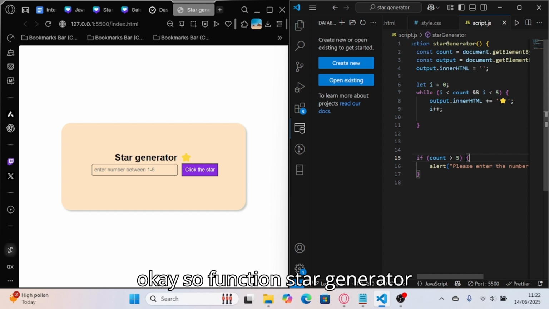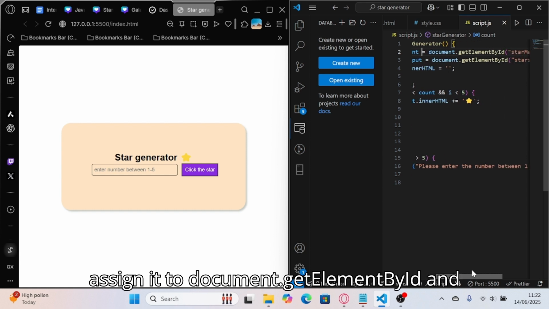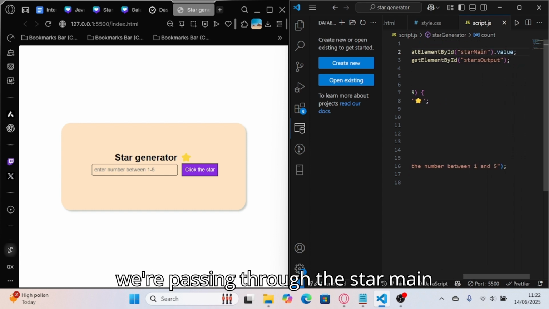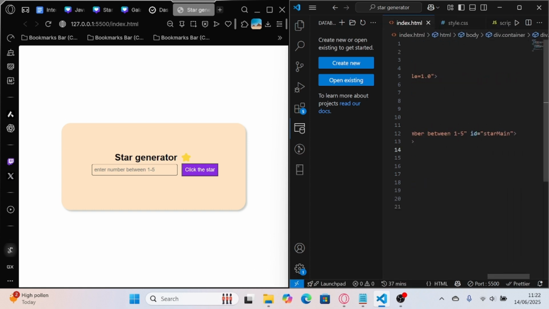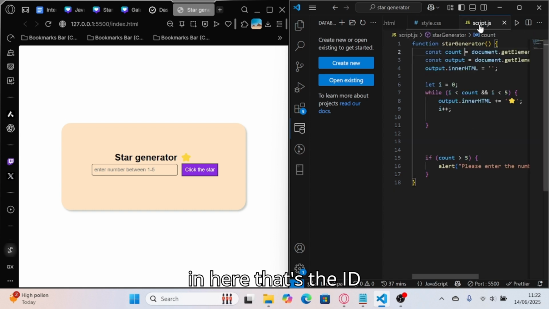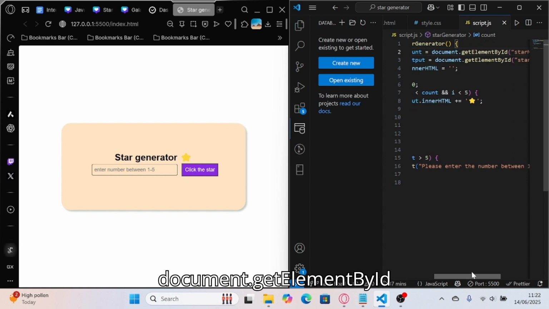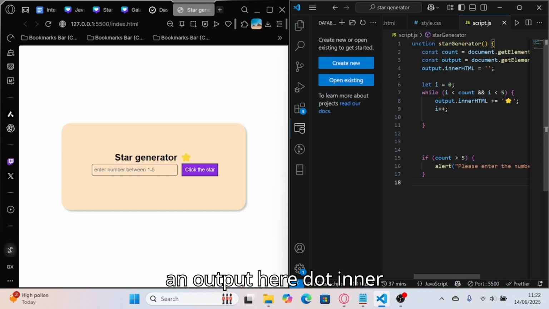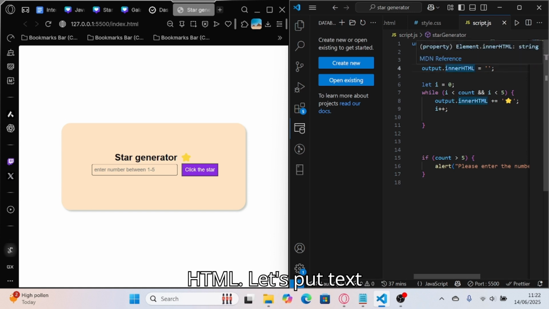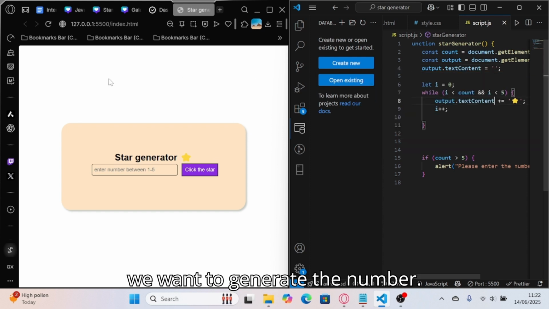Okay, so function star generator count, const count equals document. We assign it to document dot get element by ID, and we're passing through the star main, which is in here. That's the ID, and const output. We assign it to document dot get element by ID, and in here is the star output. Output here dot inner HTML. Let's put text content instead because we want to generate the number.